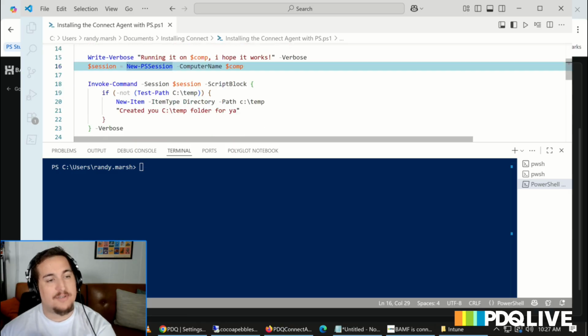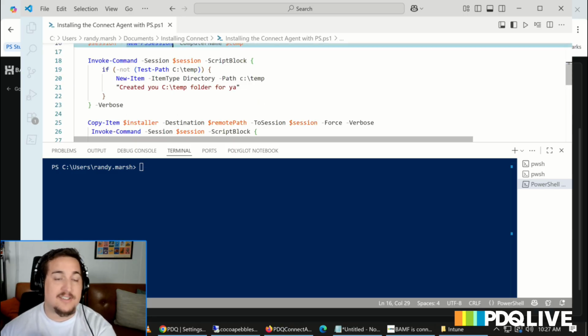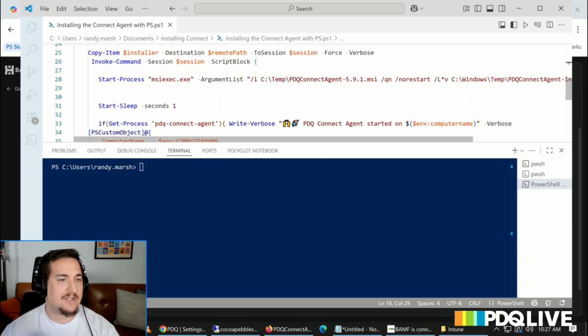The first thing we're going to do is create a session. Then we're going to create the temp folder. I don't know about everybody else, I just like having a C:\temp on my machines. I can always put things there and clean it up after. So that's what I'm doing here. I'm testing if it exists, and if not, I'm going to create it. Then we need to copy the installer to the temp folder. So that's what we're doing here. And then we're going to run the installer.